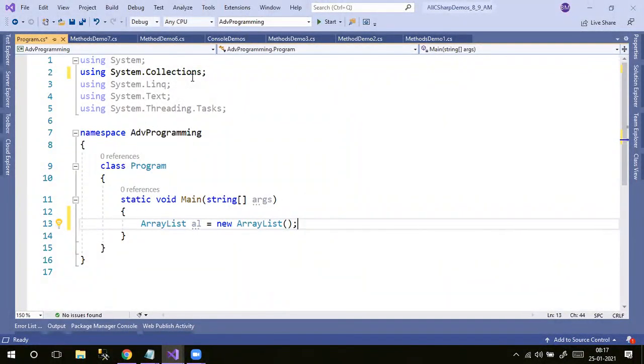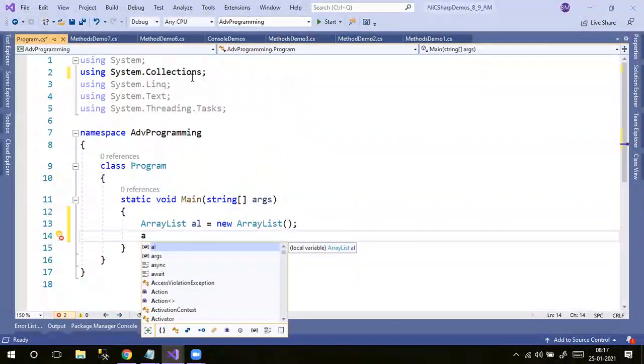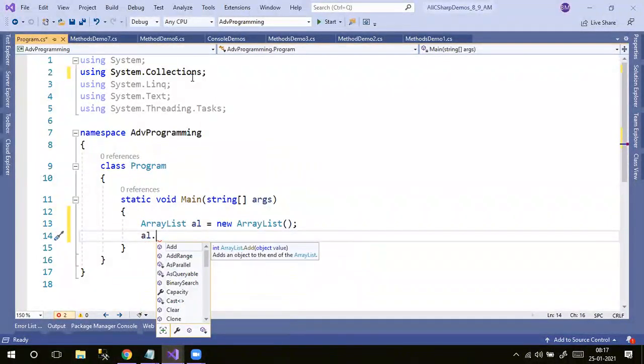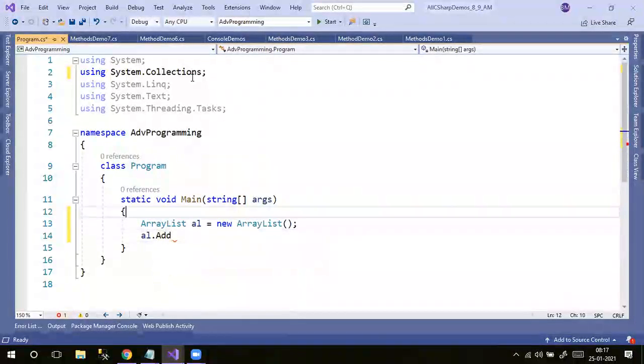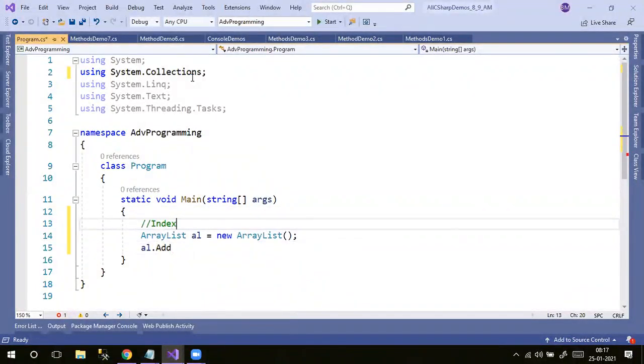If I want to add an element into this array, earlier we would write a for loop and console.readline, all these things, right? Here also you can write all those things, but al.add. Add is a standard method which is used to add an element into that array. And one more important thing: ArrayList is index based. Like for arrays, the index is defined from 0, 1, 2, 3, for ArrayList also the index is defined from 0, 1, 2, 3.